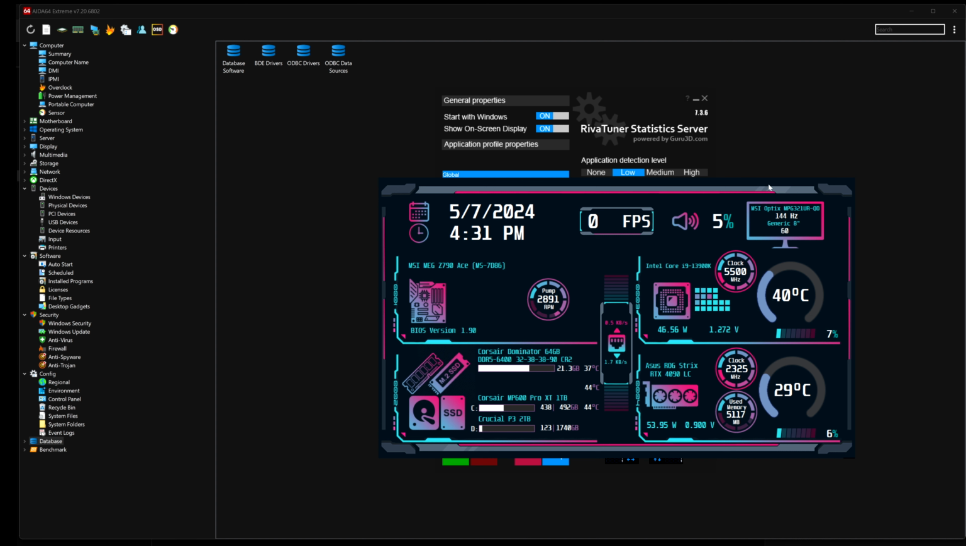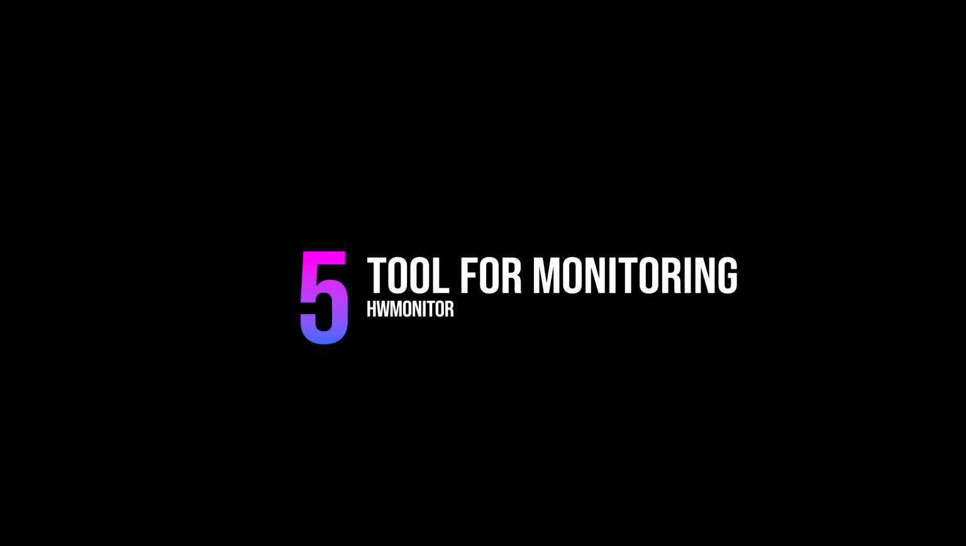So this is what I'm using for checking all the performance on my system whenever I'm gaming, or even when I'm using my video editor. It's showing temps and so on. So I'm just paying attention to see if there is something strange going on with my system.